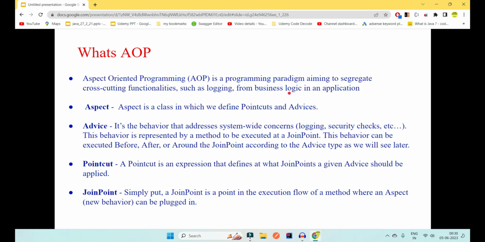And how do you decide on which join point the advice has to be applied? That is pointcut. A pointcut is an expression that defines at which join point this advice has to be applied. So these 4 aspects are the 4 pillars of AOP. All these 4, including all the 5 types of advices, are explained in the video and the playlist.